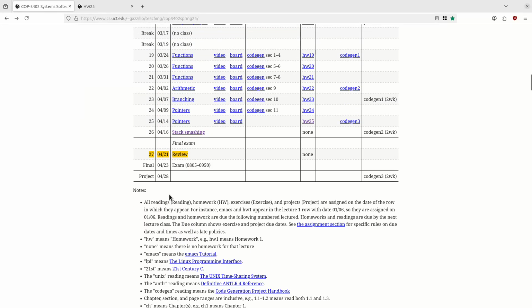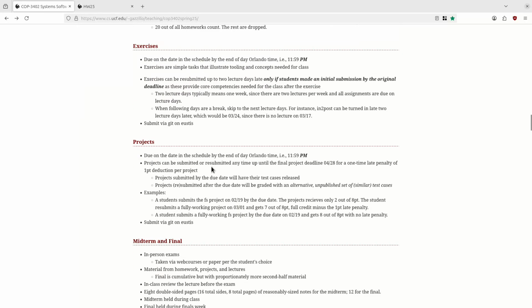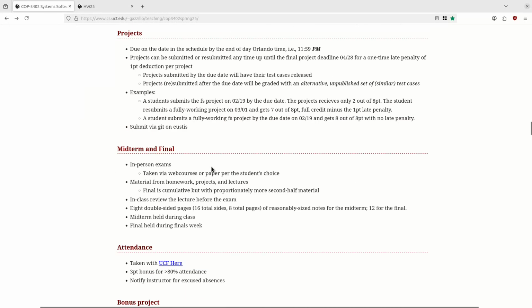I did put an announcement that the exam will be at 8:05 instead of 7 a.m., so that'll give us an hour and 45 minutes to do everything for the final. It also means you have 50% more notes you can bring, so it'll be 12 pages. 12 double-sided pages, so that's 24 total.